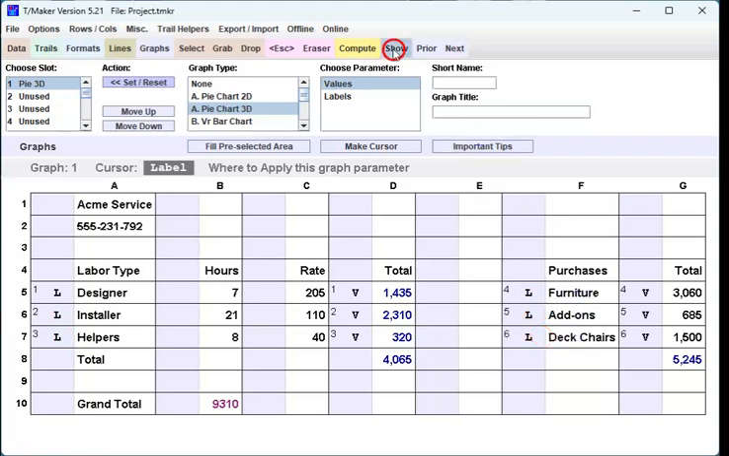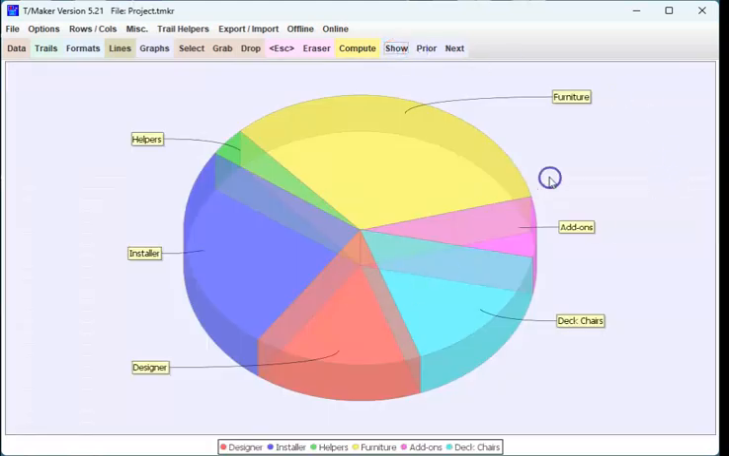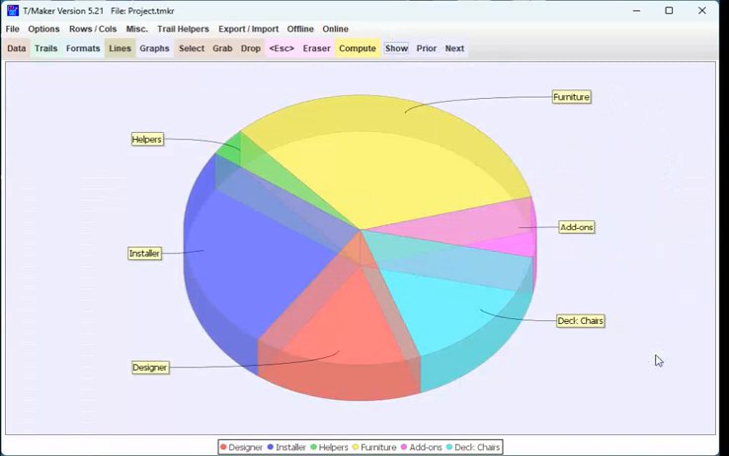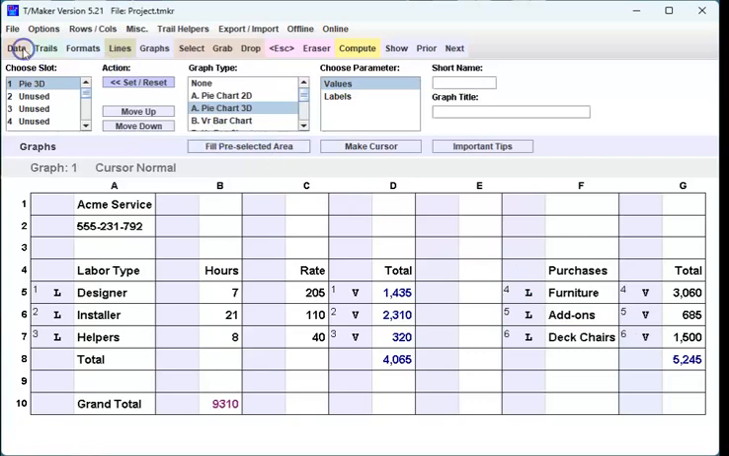I'll go up to the top and I'll see what my thing looks like. I could print it at this stage if I wanted to provide it along with the invoice as a demonstration of where the money actually went. And that's it.